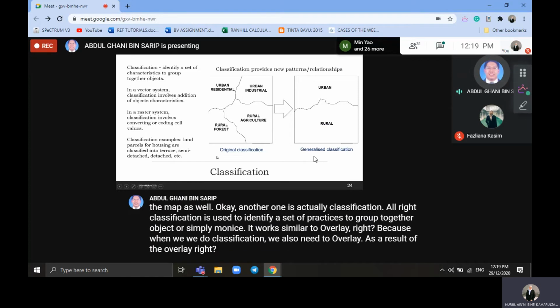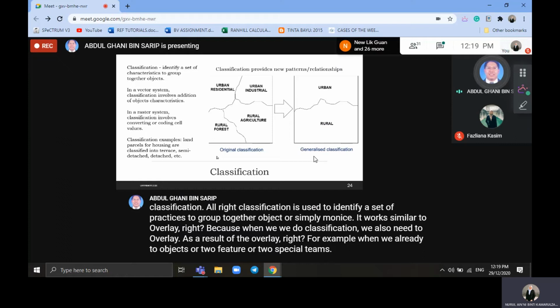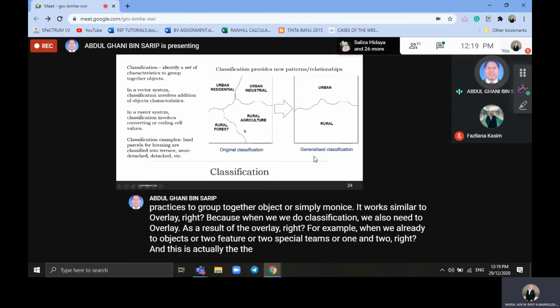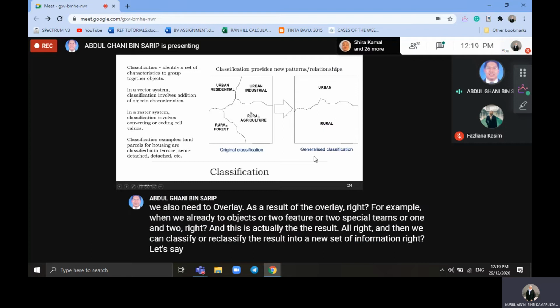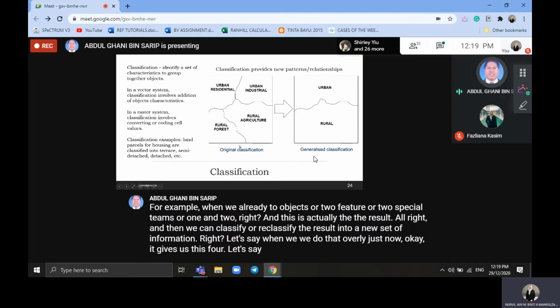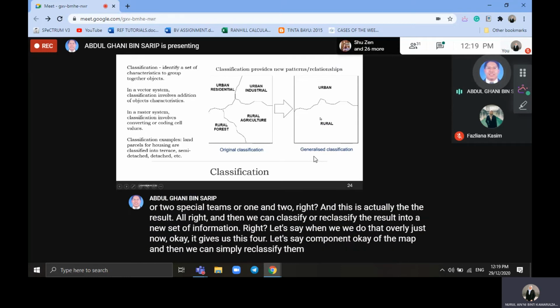For example, when we overlay two objects, or two features, or two spatial themes, 1 and 2, this is the result, and then we can classify or reclassify the result into a new set of information. Let's say when we did that overlay just now, it gives us these 4 components of the map, and then we can simply reclassify them into another new theme.